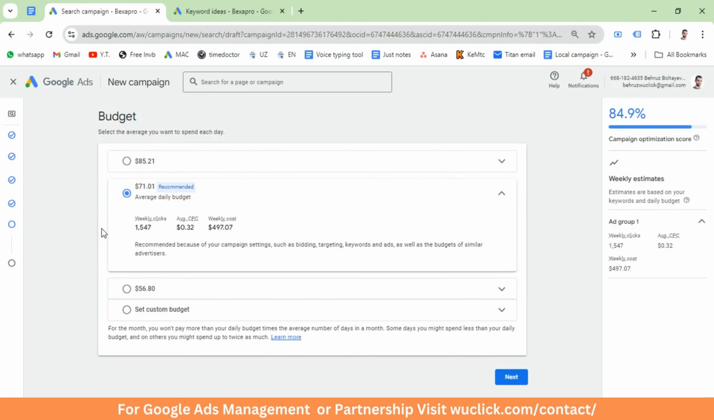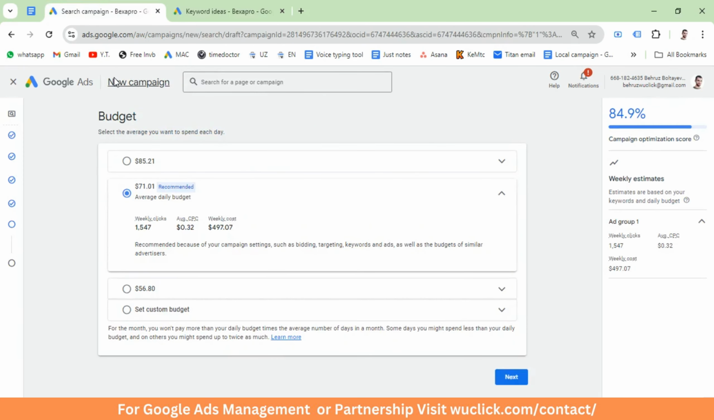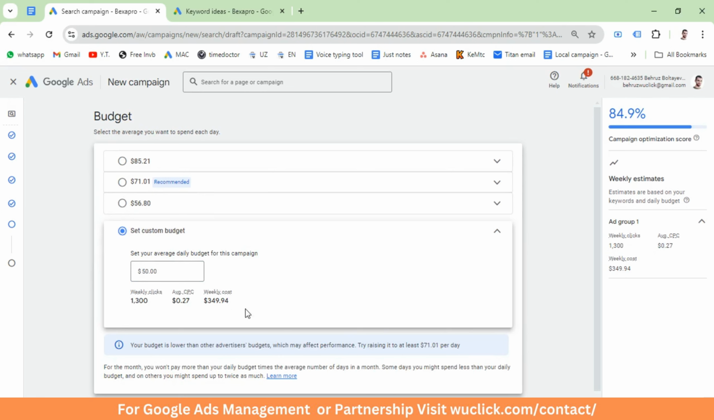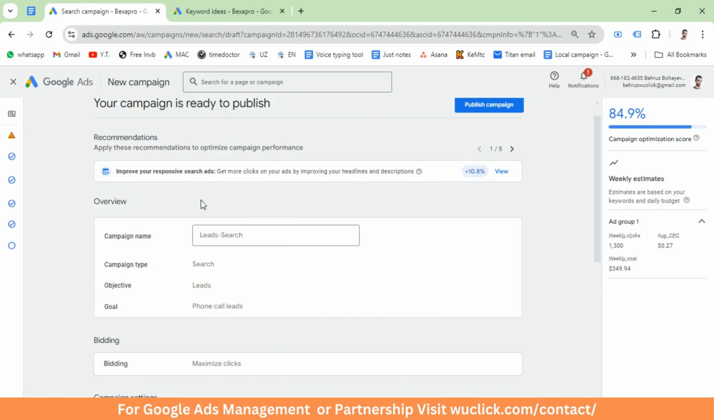And what's going to be your daily budget? So our cost per click was maximum $4. So let's say we're going to get at least 10 to 15 clicks per day. So in that case, our daily budget would be $40 to $60, let's say. So I would put a custom daily budget of $50 per day. And after the next, your campaign is ready to publish, and you can publish a campaign.